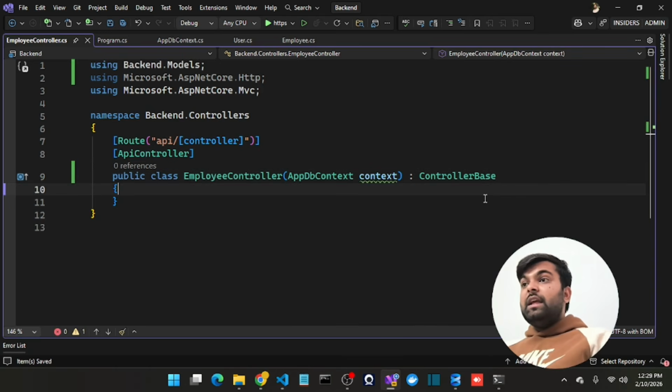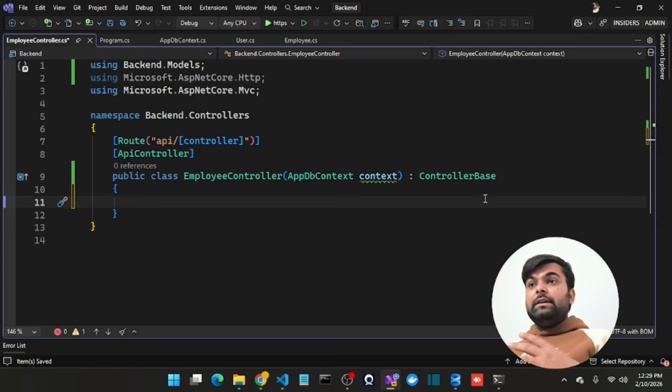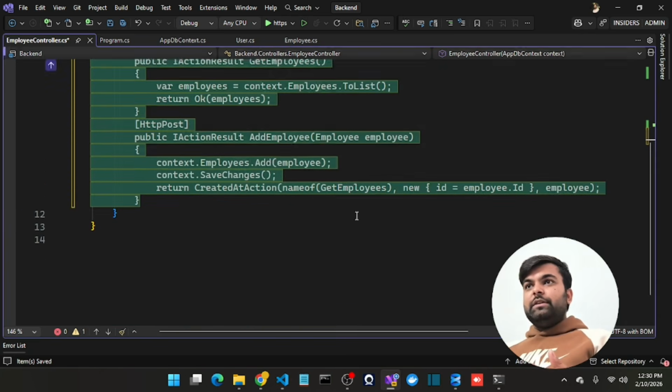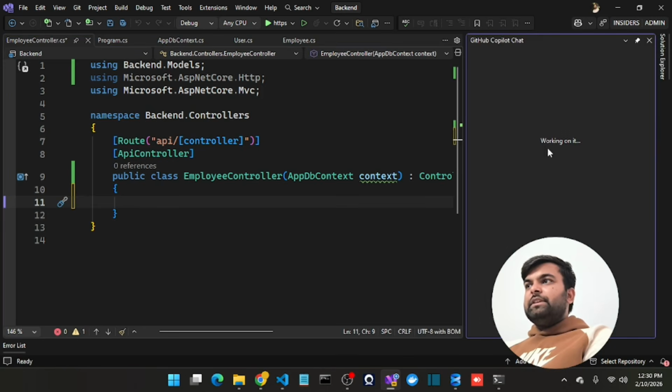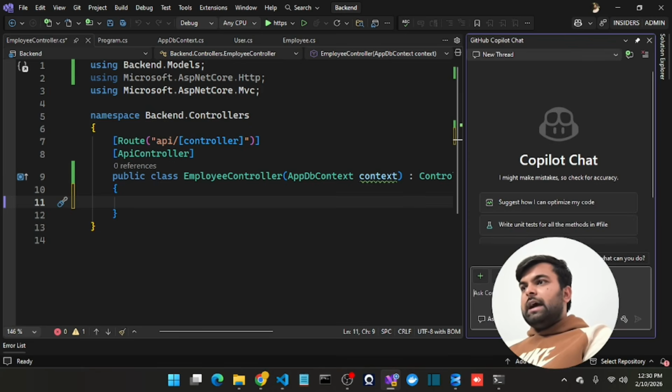Now we will use AI. AI for what? AI for writing the code, for writing the APIs from scratch, since we don't have much time to create the APIs from scratch. How to use it? We will use GitHub Copilot. Open the chat window, and then I will give the prompt to create all the necessary APIs in the employee controller. Let's see how to work with it.